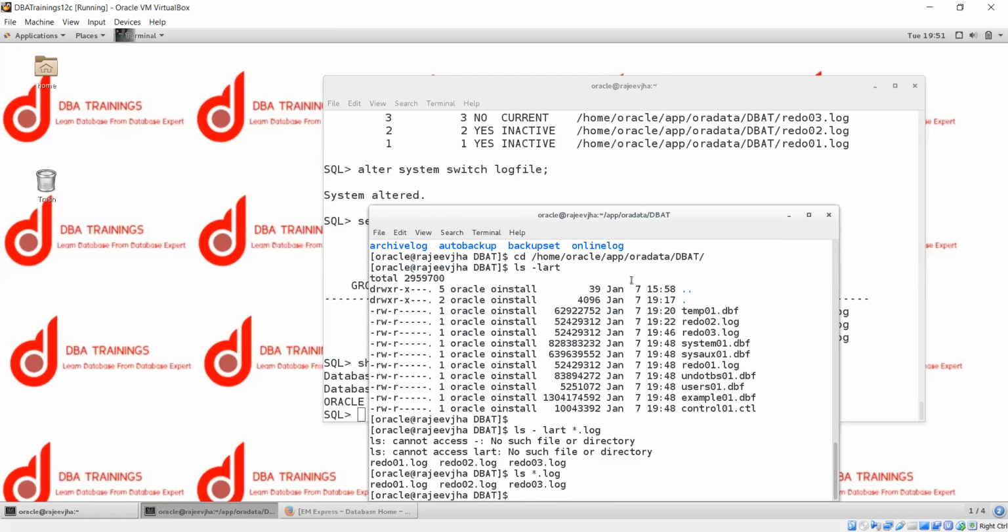So you can see here I have three logs. These are 1, 2 and 3 available here. Got it? Now I'm going to delete that file. Okay? Got it?